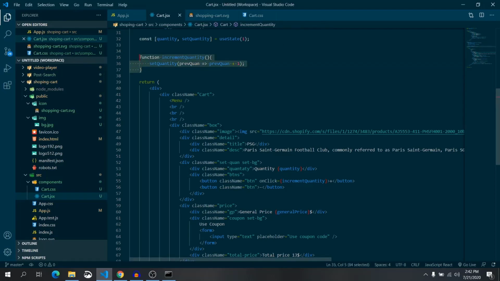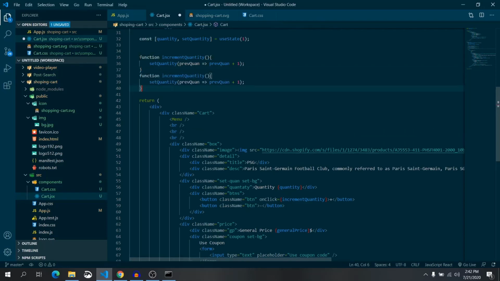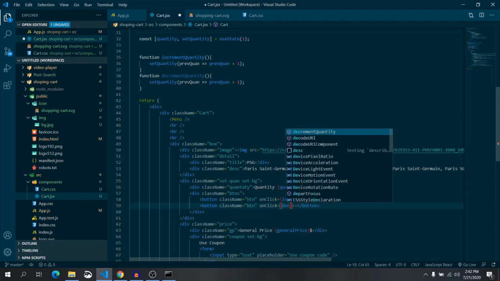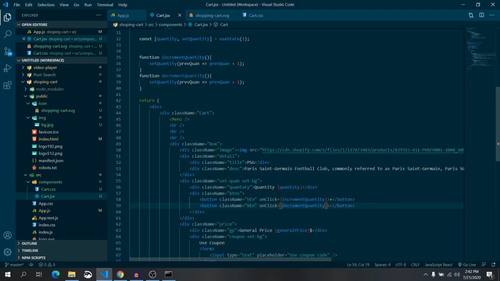Do the same thing for the decrement function. This time it will be decrement, and in the minus sign button, just copy this and paste it here as well, and change the function name to decrementQuantity. We didn't set it to minus.